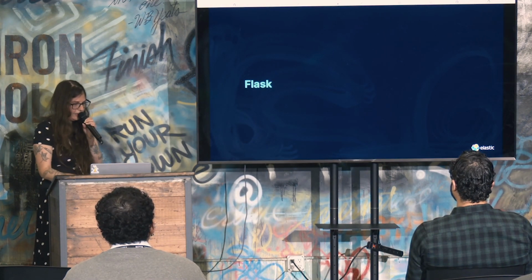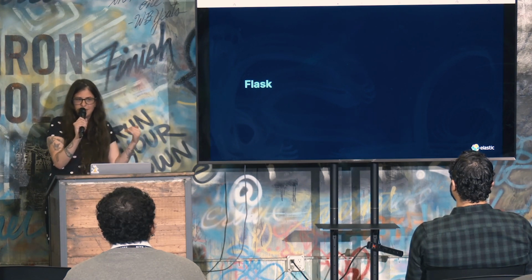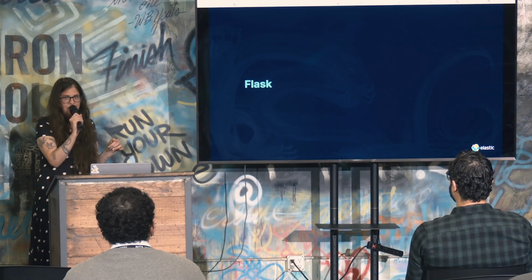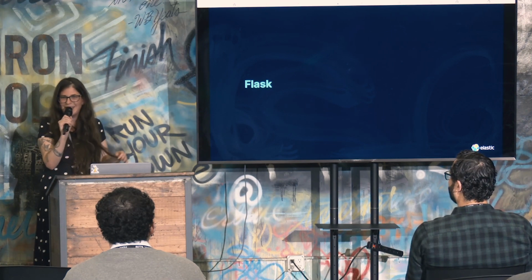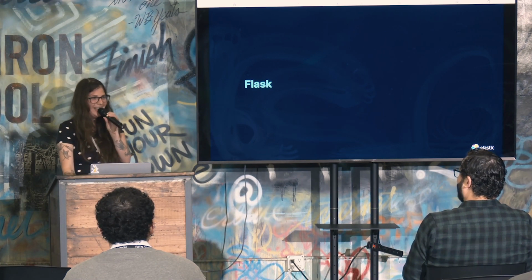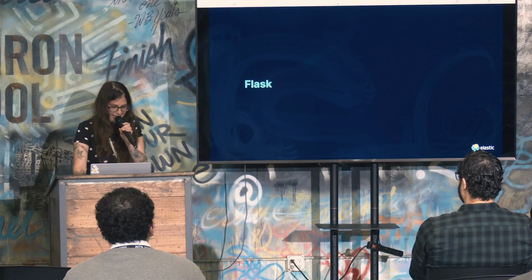So you might be wondering, how does this work with Flask? Is it different or the same? How many people think it's going to be exactly the same? OK, nobody thinks it's going to be exactly the same, because why would I talk about it? That makes sense. Cool. So Flask.